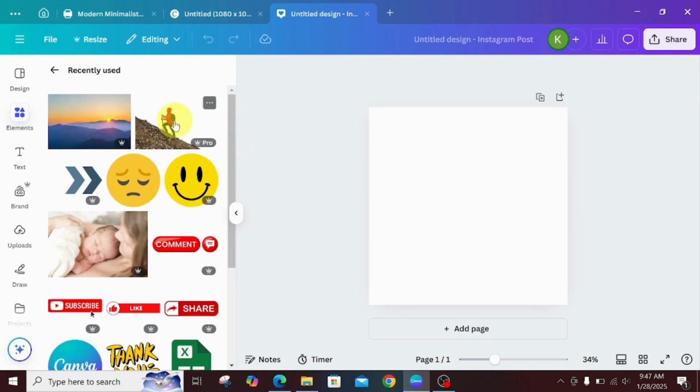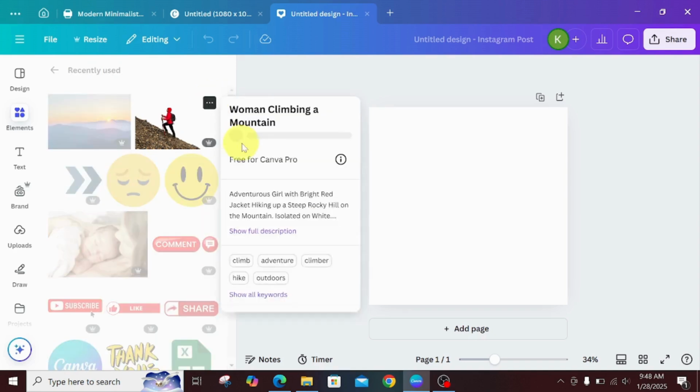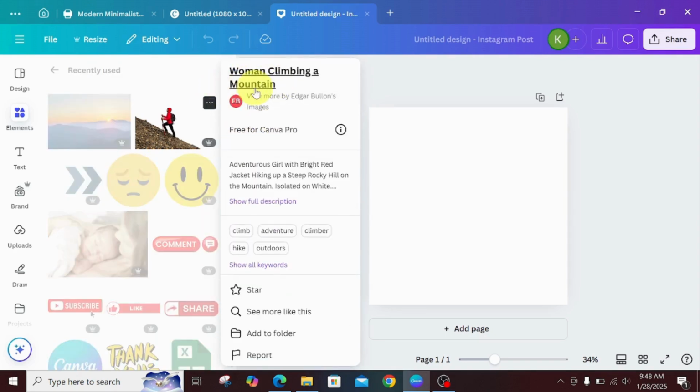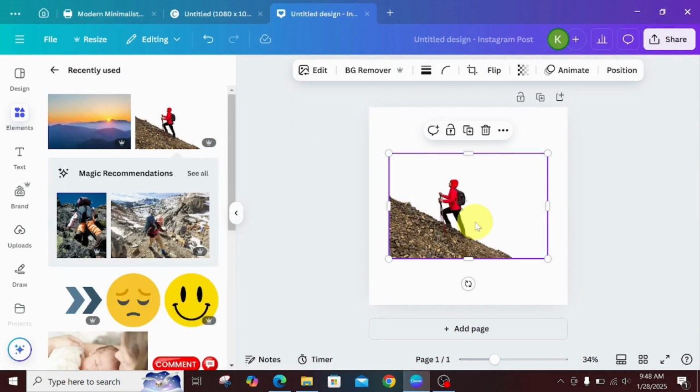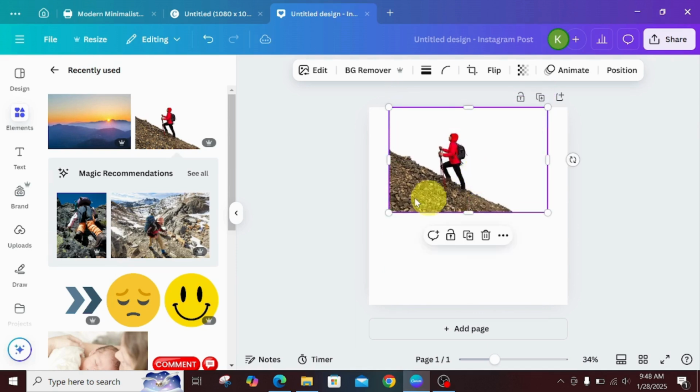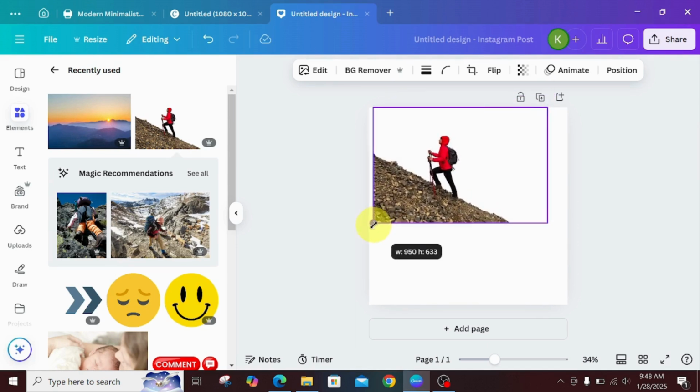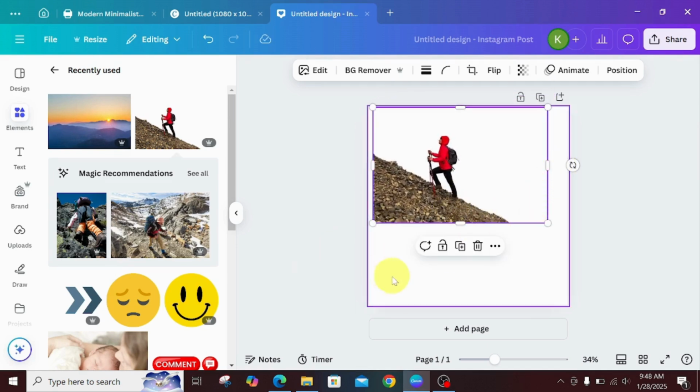So now I'm going to be using this particular image here, and I'll click on these three dots for you to see the prompt you can use to search for it under your element. And what exactly are you going to search for? A woman climbing a mountain. So this is what I'm going to use. Click on this particular picture and drag it up. Once it has been dragged up, just ensure that it is well placed.